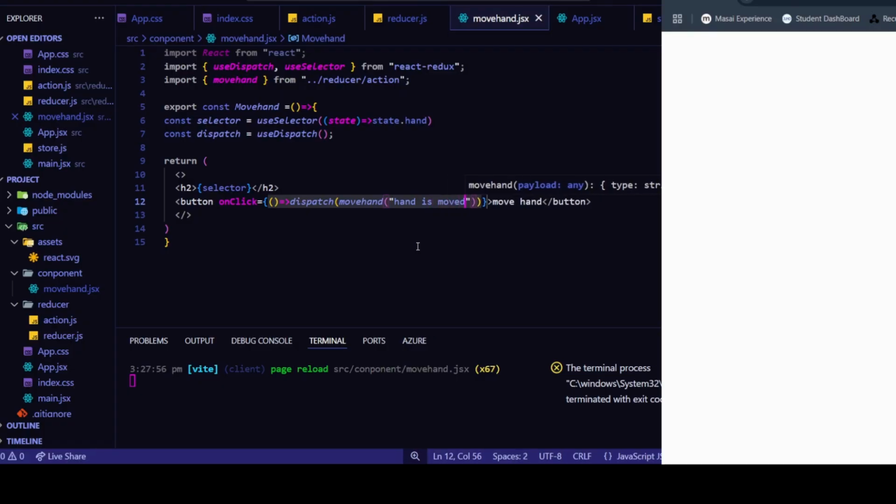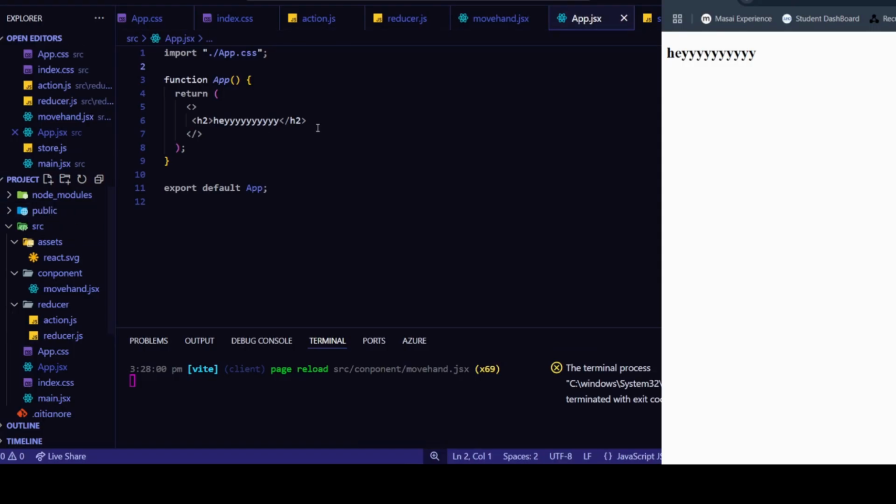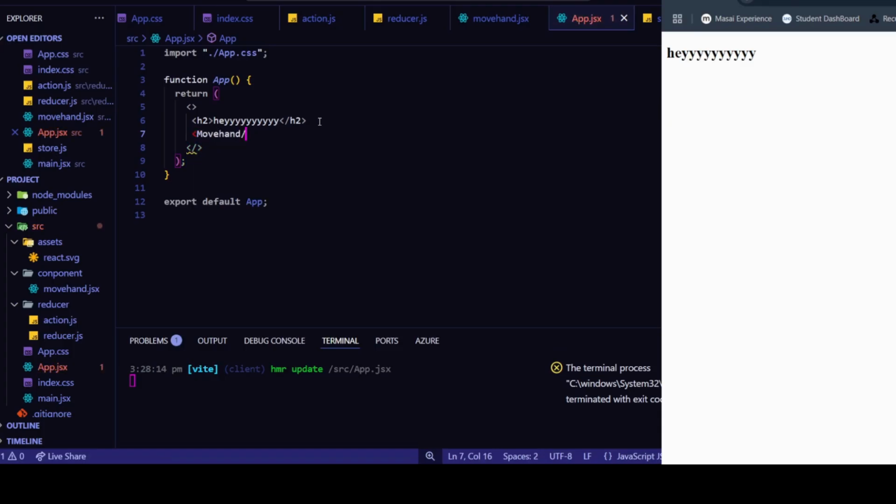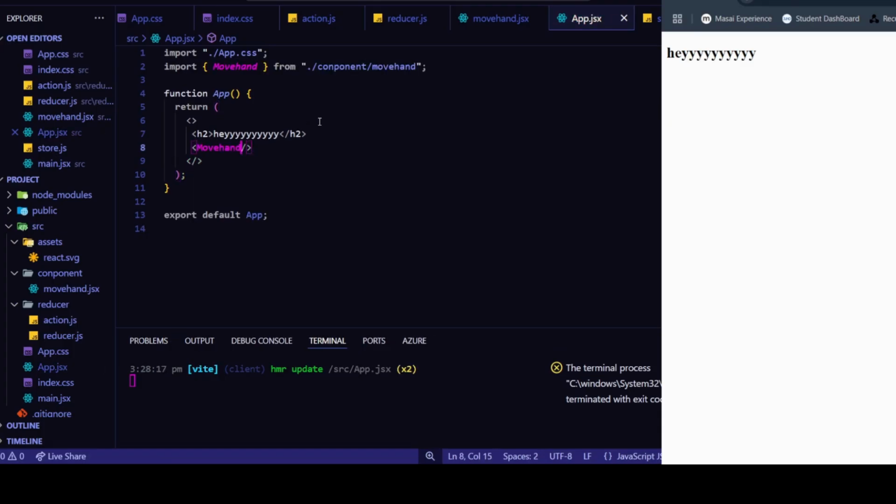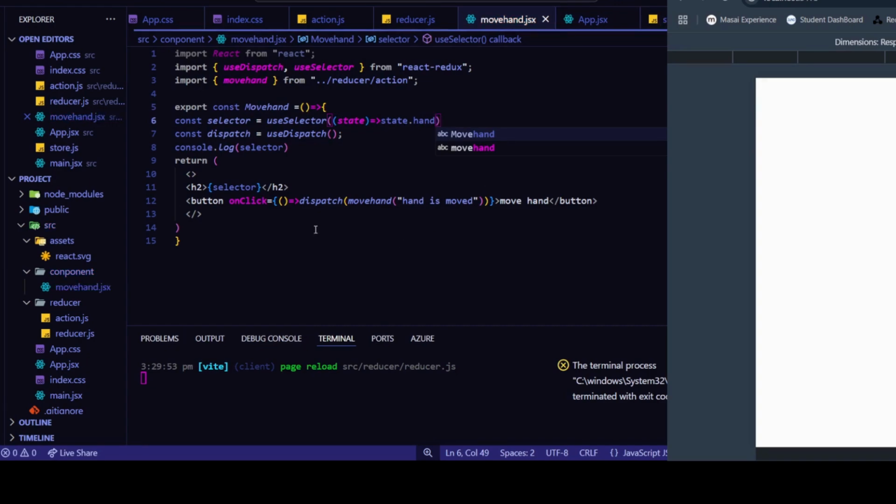So just we can see that this will be visible on the UI in just a few minutes. Let's take it out. So we import hand here so that, see, idle is coming. When we click the move hand, so hand is moved. So this is the simple way of moving your hand.